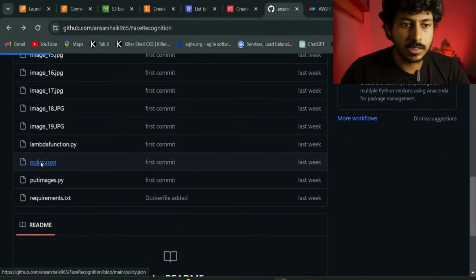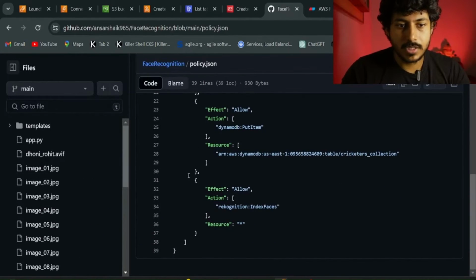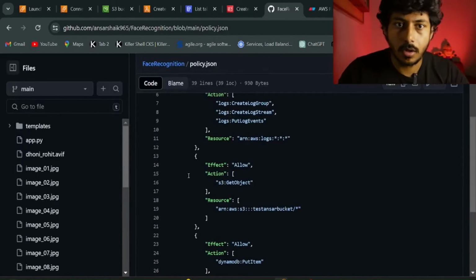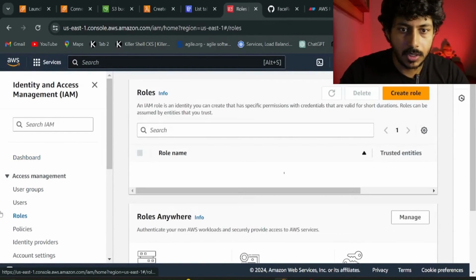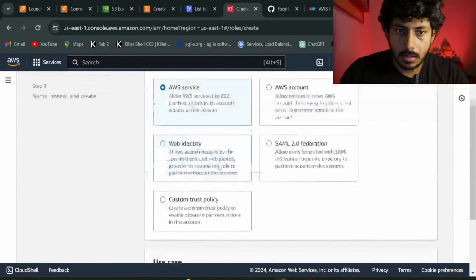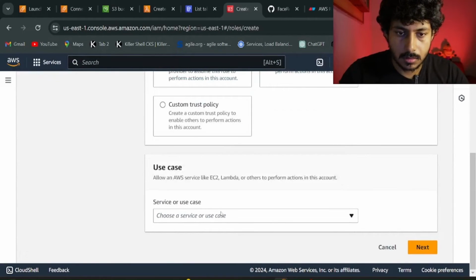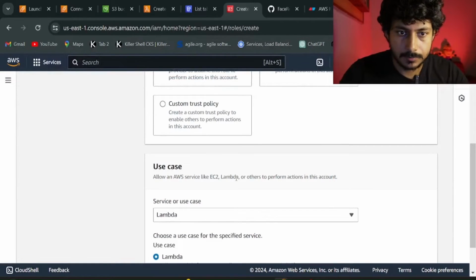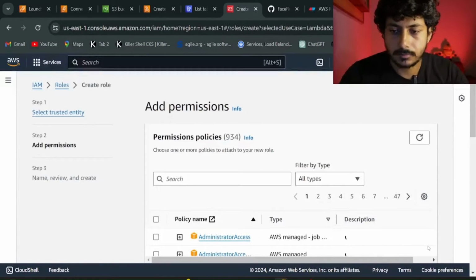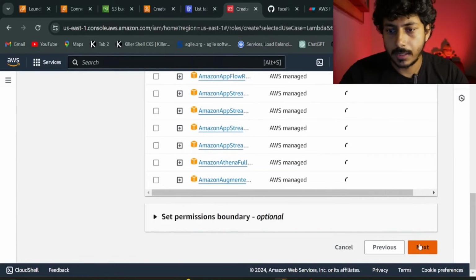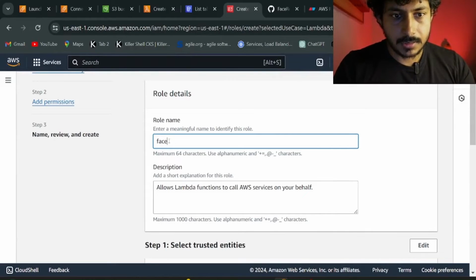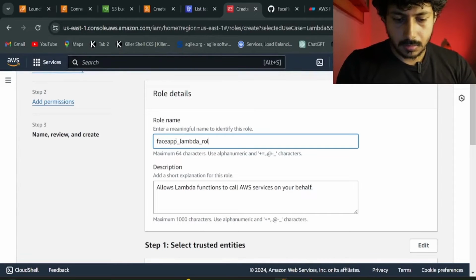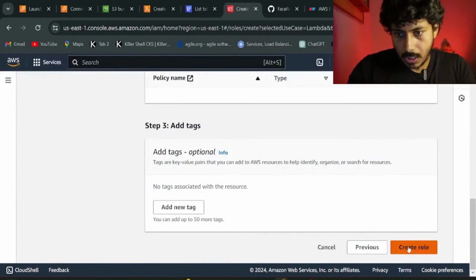So here is the policy. Using this policy, we need to create one role. Just go to IAM and come here, click on roles, create role, AWS service, use case lambda. That's it. Next. Next. Role name, I will be naming it face-app-lambda-role. Scroll down, create role.